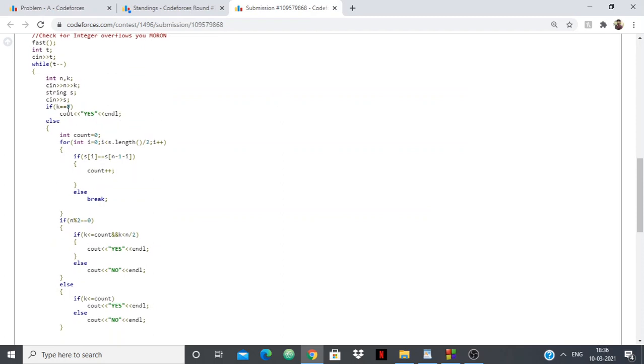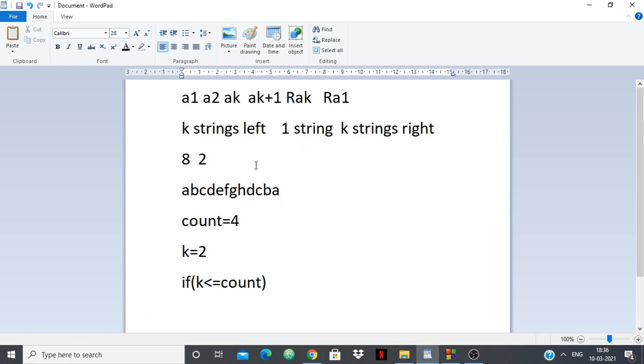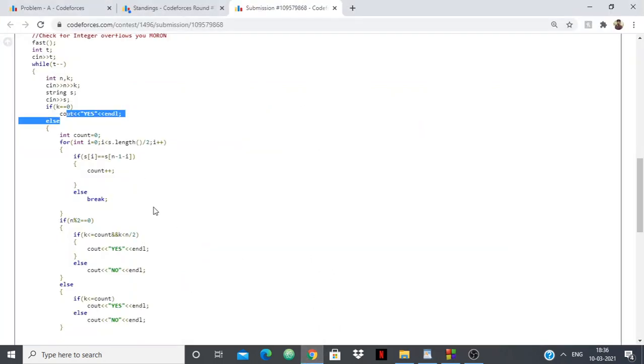So first thing first, I did if K is equal to 0, answer is straight up yes. I didn't go into that, but that is pretty much understandable. If K is equal to 0, then the whole string is there itself in the middle, nothing on the left, nothing on the right, right? So if K is equal to 0, straight up your answer is yes, okay?